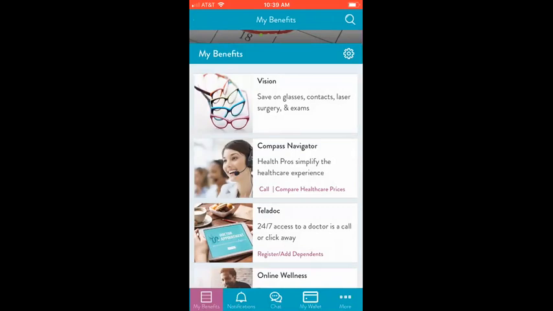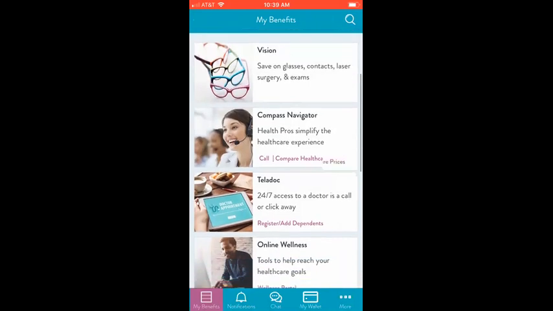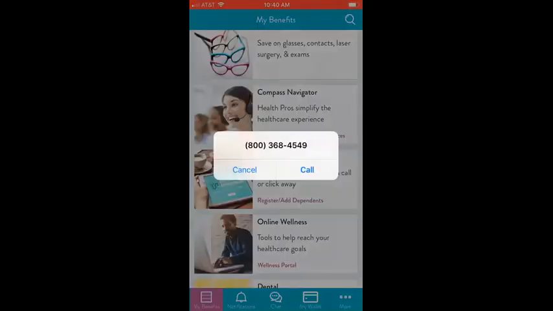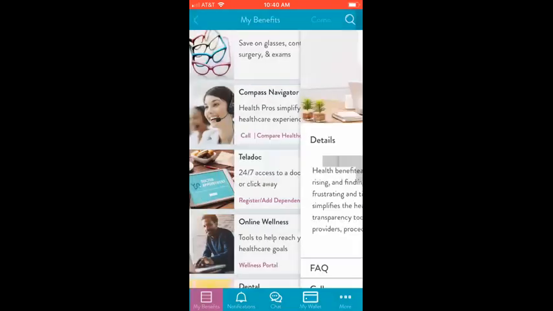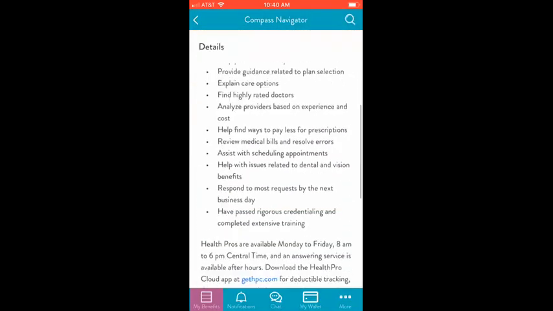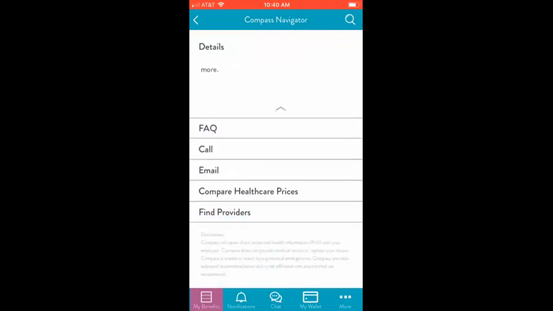Now, if you want to use your benefits, you can use them directly from the dashboard by clicking the links underneath the name. So for instance, under Campus Navigator, I can click Call and a call will come right up. Or I can choose to tap into that benefit and learn more about it. I can click the down arrow to read everything I want to about this. I can access frequently asked questions. I can call, email, and do all the other things that will get me to this benefit.